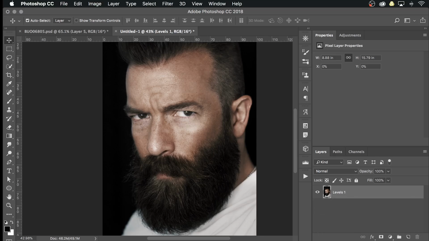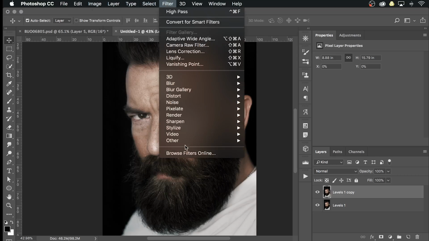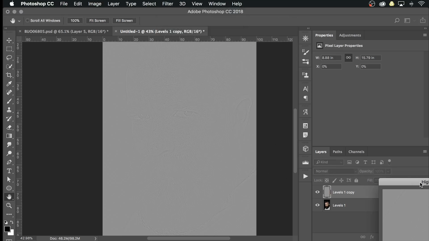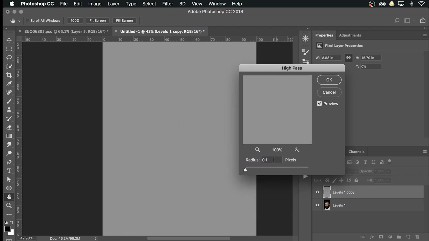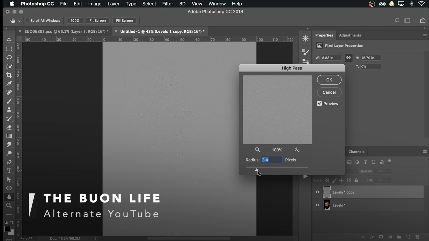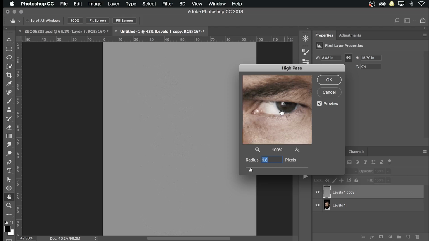The first thing that we want to do is duplicate your layer. And what we're going to do here is go down to filter, high pass. That's going to bring up this dialog box, and we'll start at 0. This is going to give us a texture map. Anyways, it's a texture map, and we're going to dial it in, not so that we see it this much. We want to dial it in from 0 until we just get a little bit of detail.